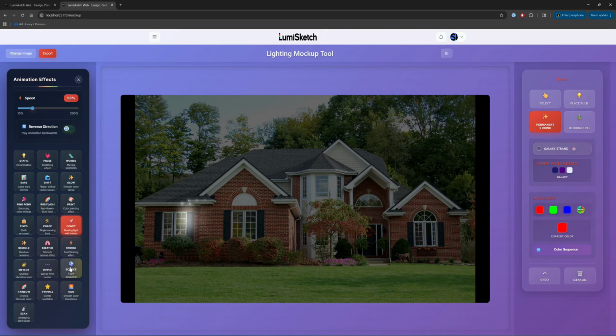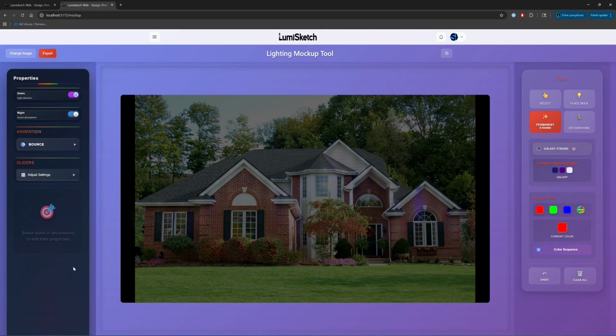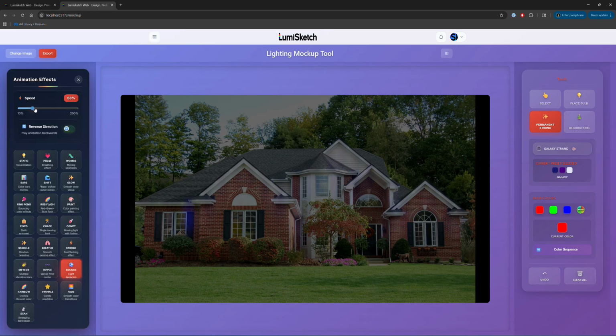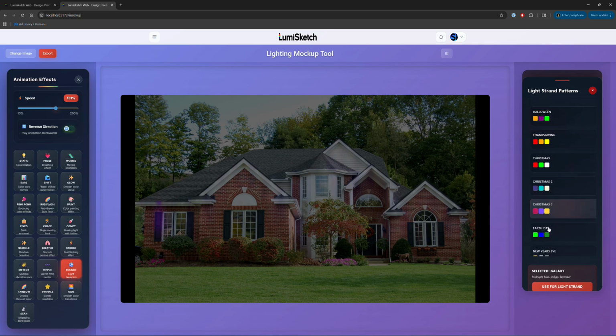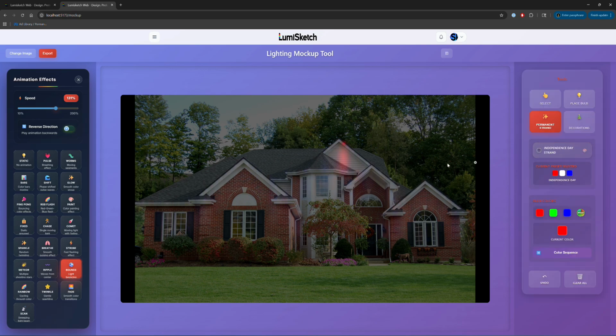Here's another cool one here. This one's bounce. So this one's going to go through the whole entire array and then bounce back the other way. So we'll change the color up a little here. Independence Day. Maybe slow it down a little bit.